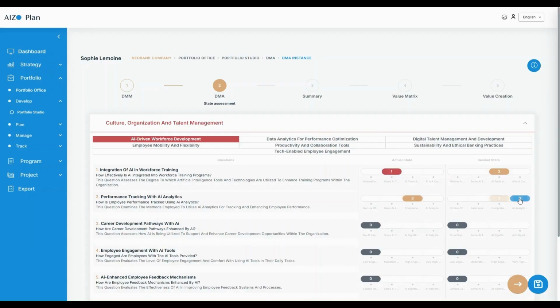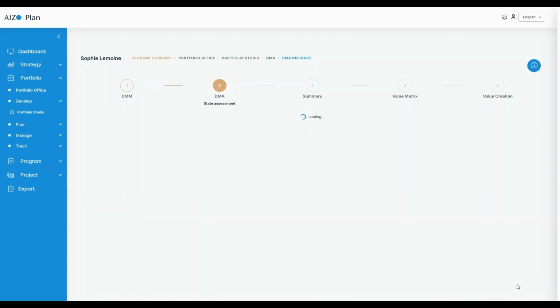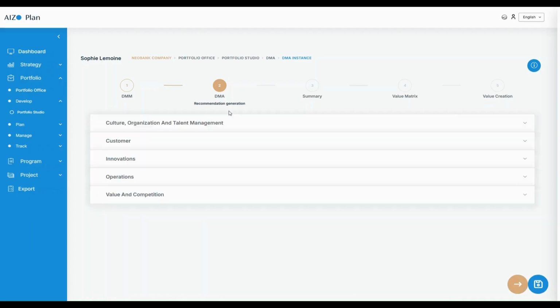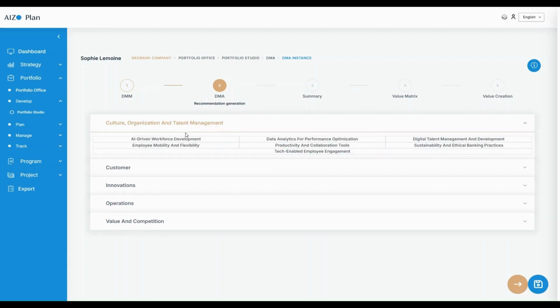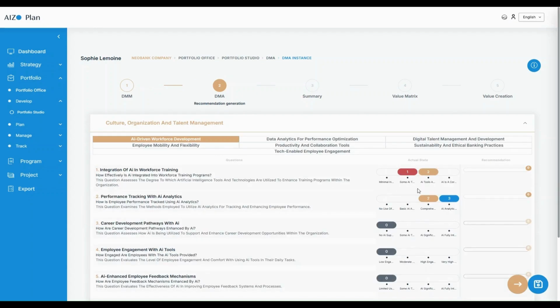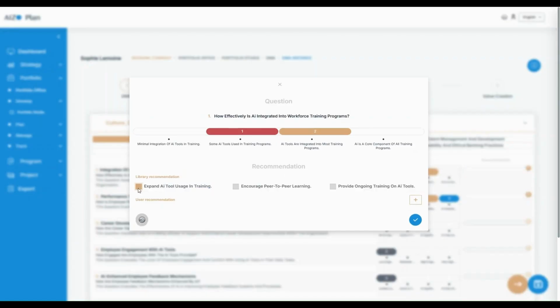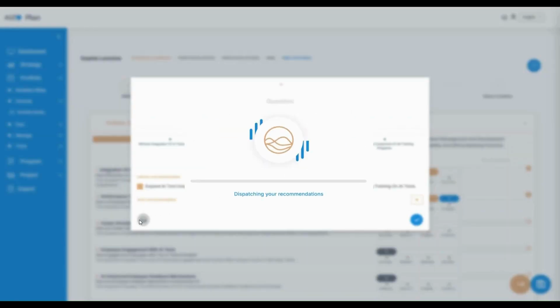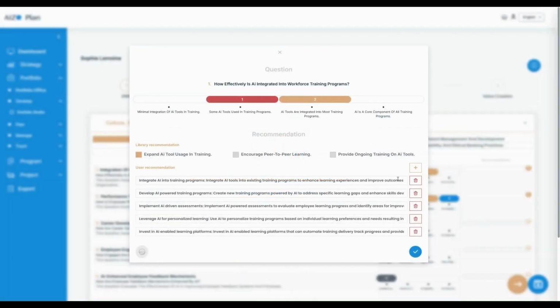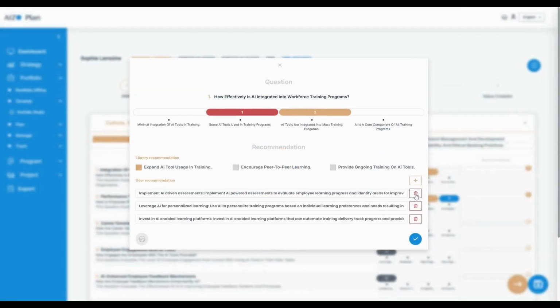Once the evaluation is complete, AIZOPlan helps you bridge the gap from actual to target maturity by generating actionable recommendations. You can choose from predefined recommendations in the library, add your own custom suggestions, or let AIZO generate intelligent, goal-aligned recommendations based on your strategic inputs. Once generated, simply review, select, and validate the recommendations you want to keep for your roadmap.